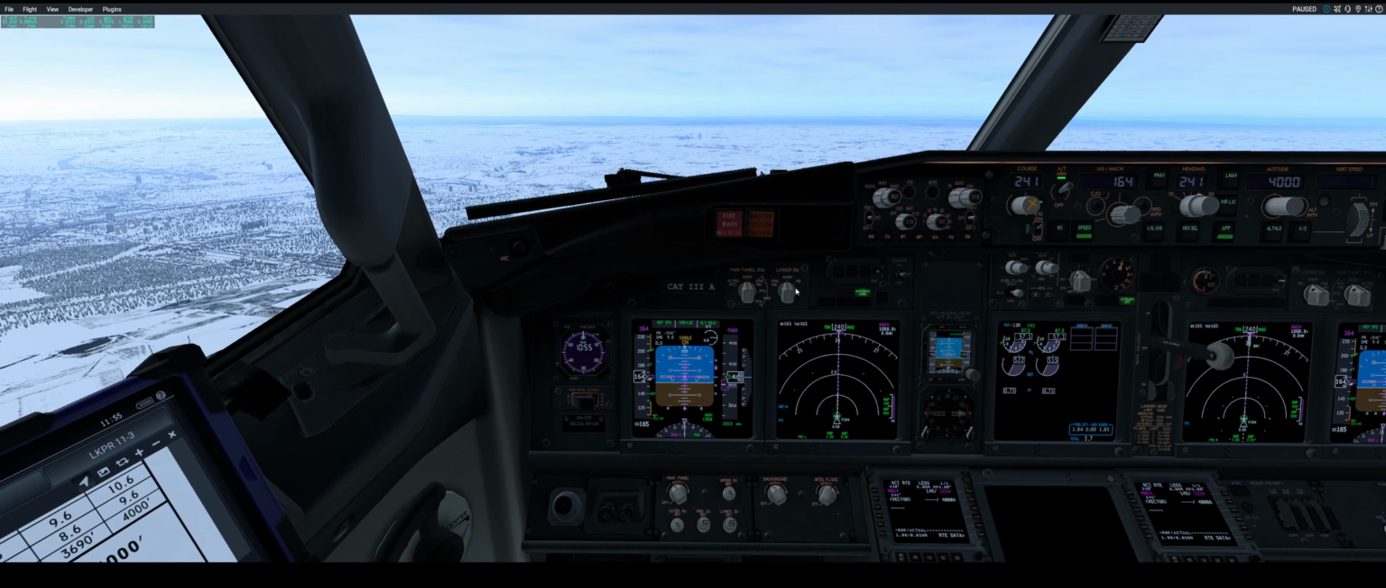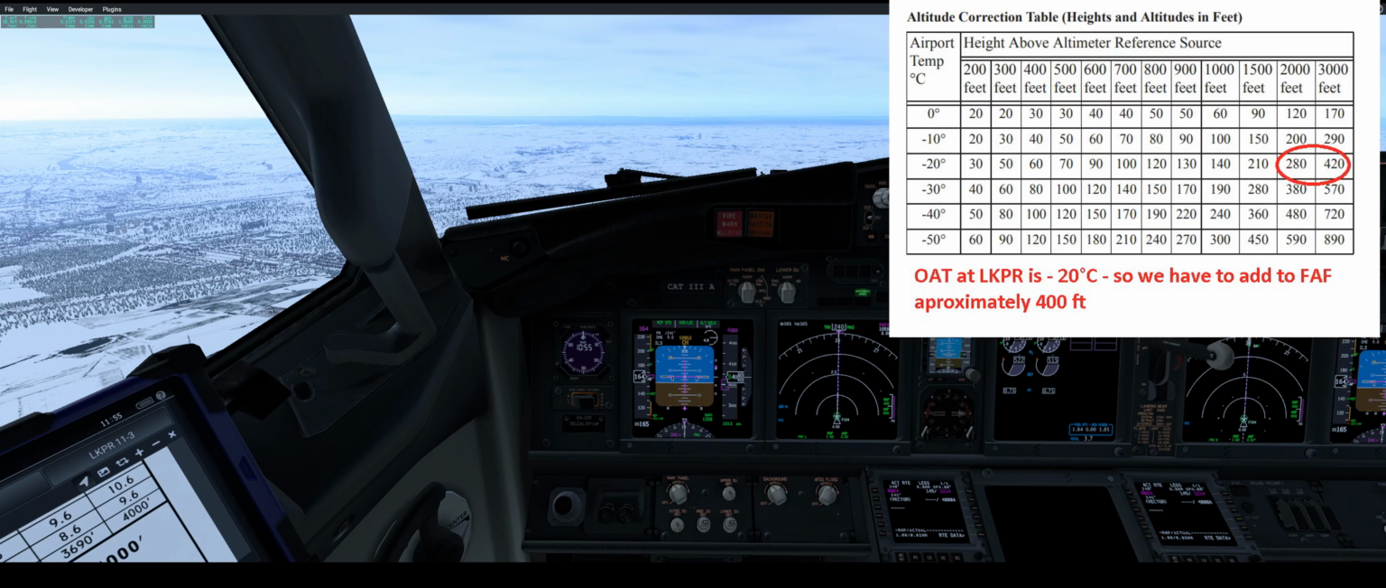So from the table in the flight crew operational manual, we were talking about 4000 feet minus Prague airport elevation, which is 1200. Okay, so it means 2800, and minus 20 degrees centigrade, and within an interpolation we are approximately at 300 feet. So we have to apply the altitude correction of 300 feet.